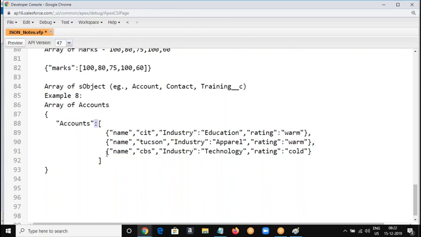So that is an array of sObject records. You will follow this?